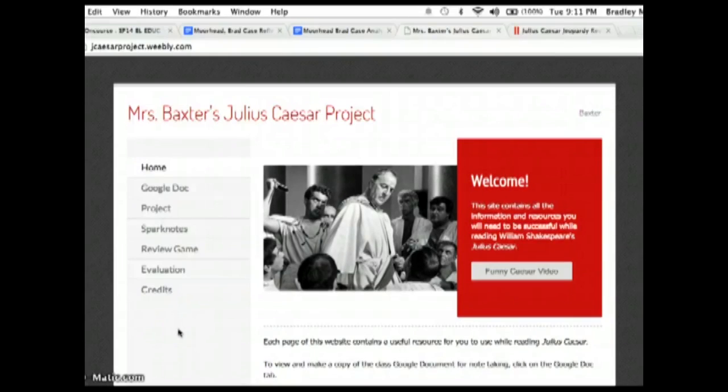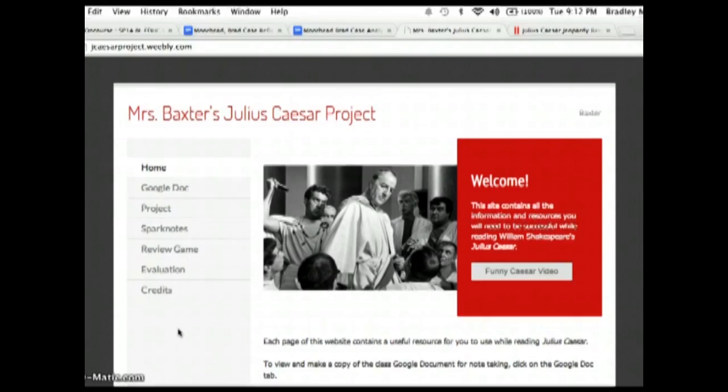This is the website I created for the case artifacts portion of the case analysis project. I used Weebly.com to make my website, and I really liked using Weebly. It was very easy and very user-friendly, so that was great. And I like having a website as my case artifact because it has everything in one place and students don't have to be searching all over the internet for the different things that I want them to have. So I'll show you what I mean by having everything in one place.